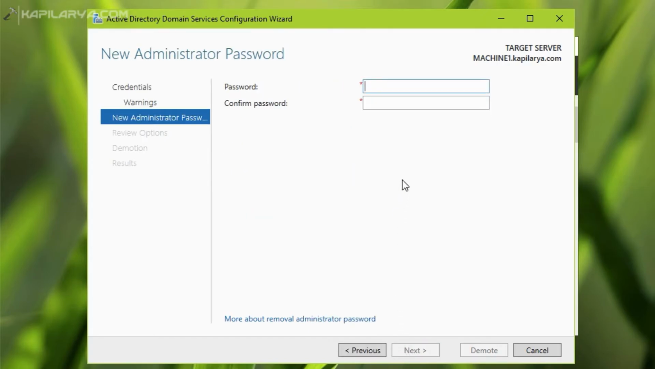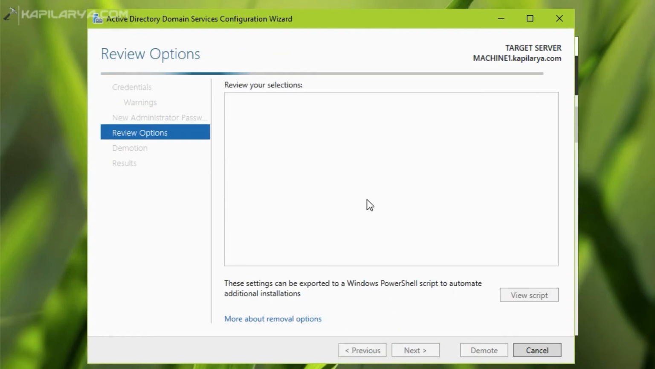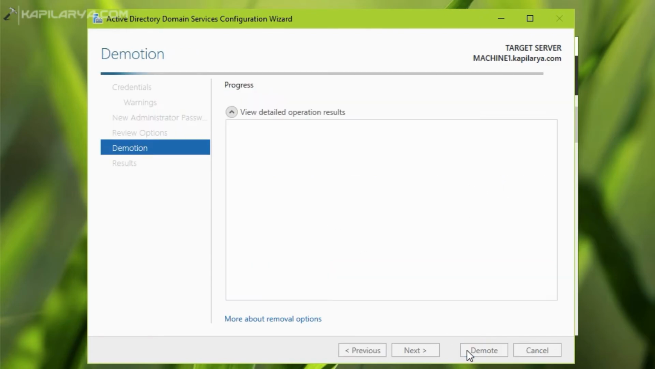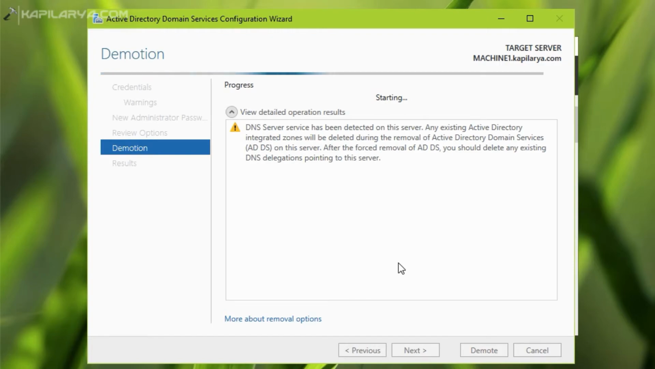Now you will be asked to create a new administrator password. So simply type a new password and confirm it. You will use this password after demoting the domain controller and click next. Under review options, you have to simply click on the demote button and this will start the process for demoting the domain controller in your Windows server. This may take a few moments to complete.